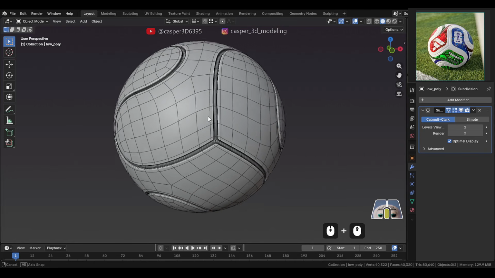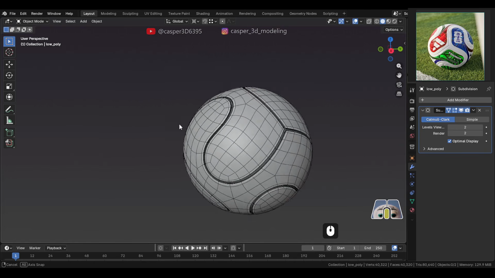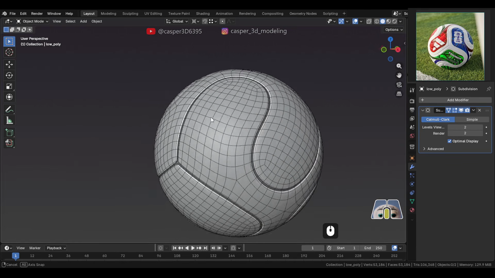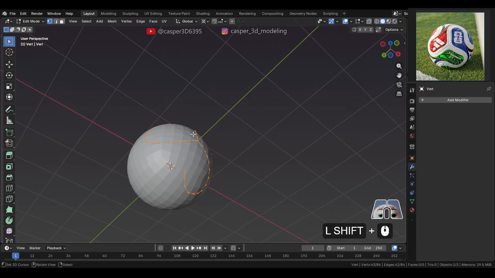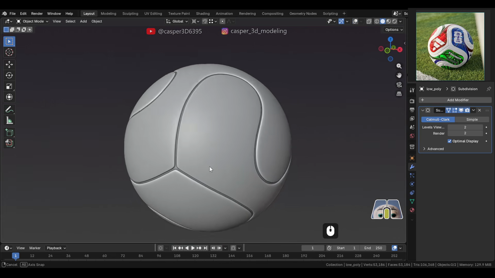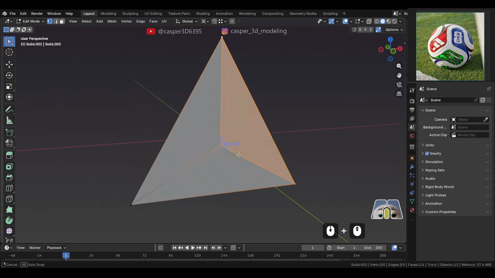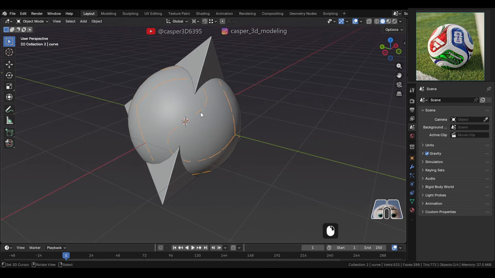Hey guys, welcome back. In this Blender video, we're going to model the 2026 FIFA World Cup Adidas Trionda ball. We'll see how to create the wavy panel pattern and build the whole ball from scratch. We'll also look at the math behind the design and see how those patterns are arranged around the sphere.